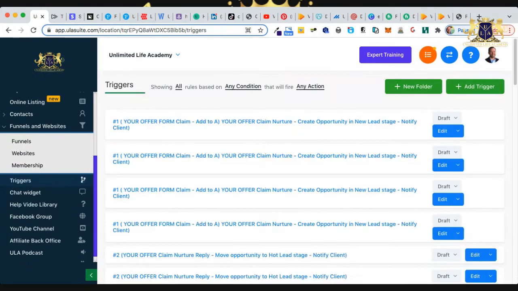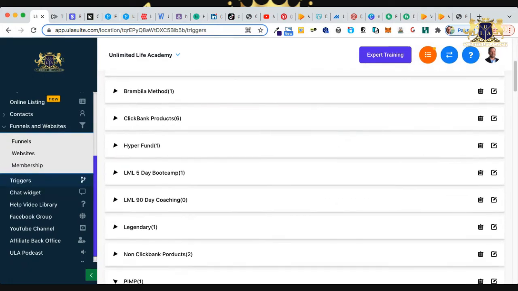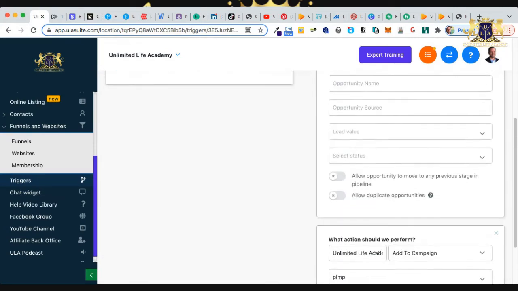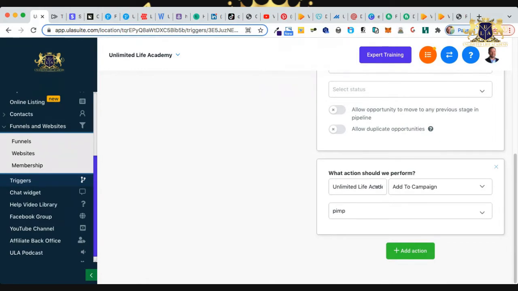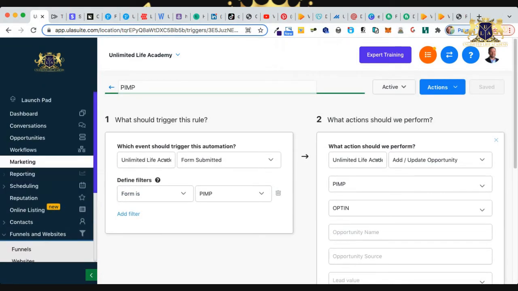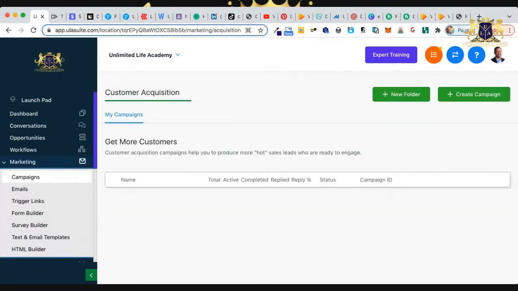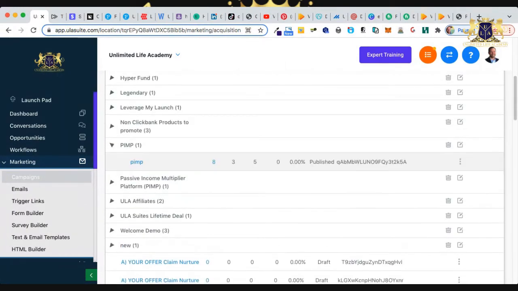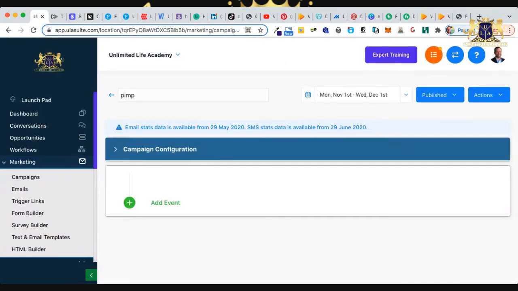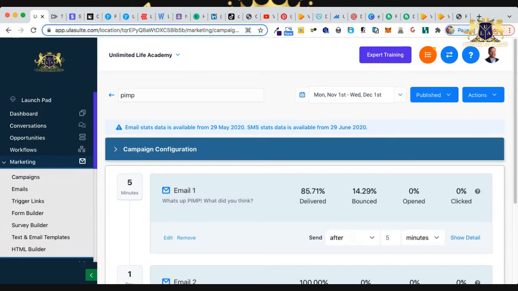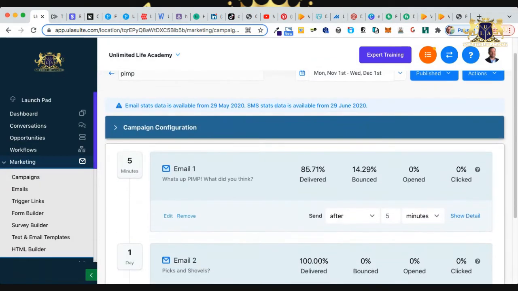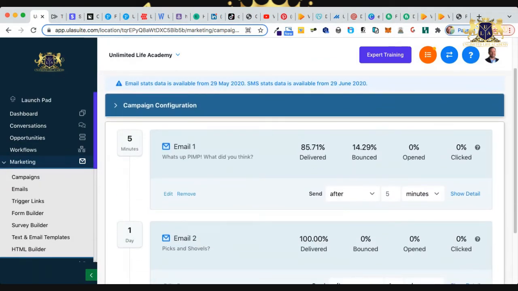So inside the trigger again, if I go back into the pimp real quick, hopefully I'm not confusing you guys, right? But it should automatically add them to the pimp campaign. And then if I go into my marketing and go into campaigns, I can go into the pimp campaign to show you guys what it is, right? So there should be the first email, right? And then the second email. So there's only two emails in here, and I need to redo them. But yeah, so this one's after 5 minutes as well. But you can see the details.